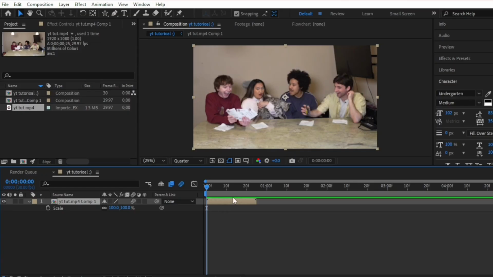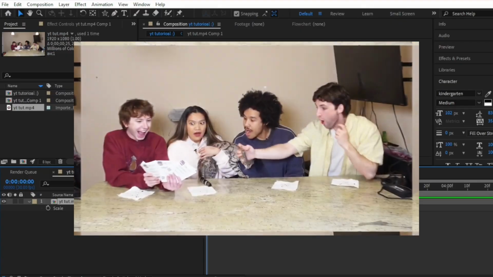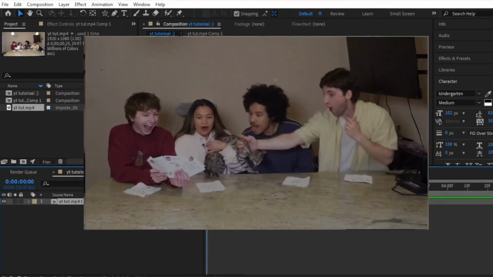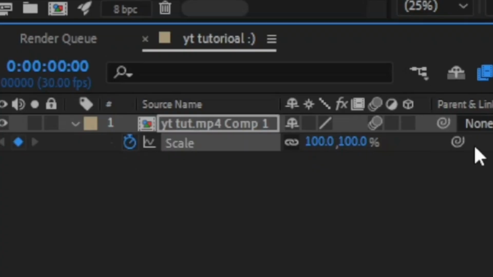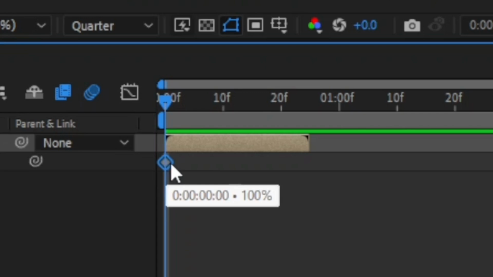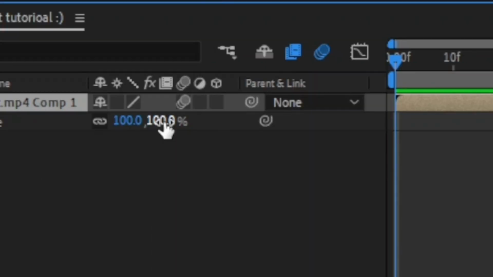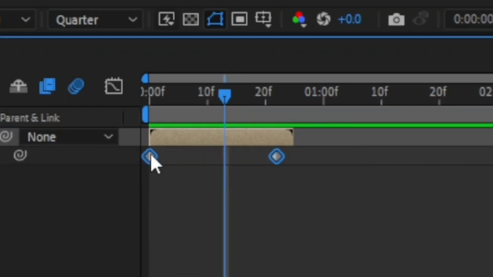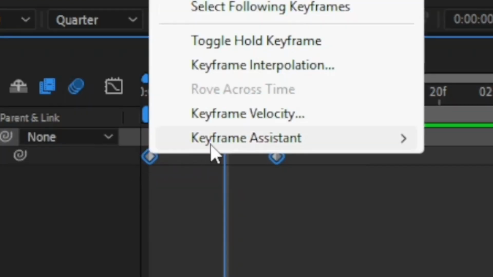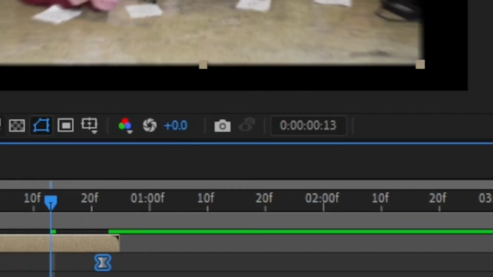So I'm going to show you how to do a zoom, a rotation, and a slide. First, I'm going to start off with the zoom because I think it's the easiest. So just click on S on your keyboard and add a keyframe on scale and move the keyframe so it's a little bit towards the end. Click on your clip and change this to around 50. Then highlight your keyframes, right click on one of them, Keyframe Assistant, and Easy Ease.